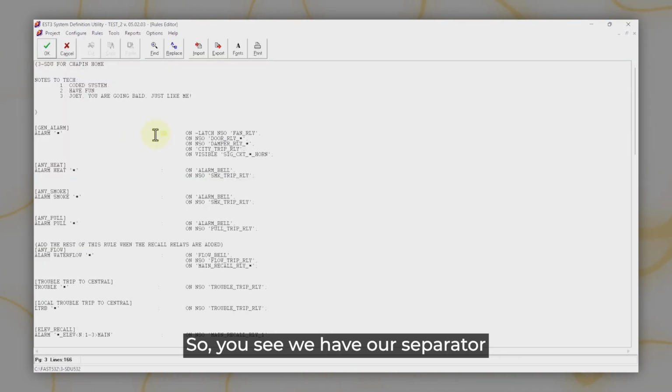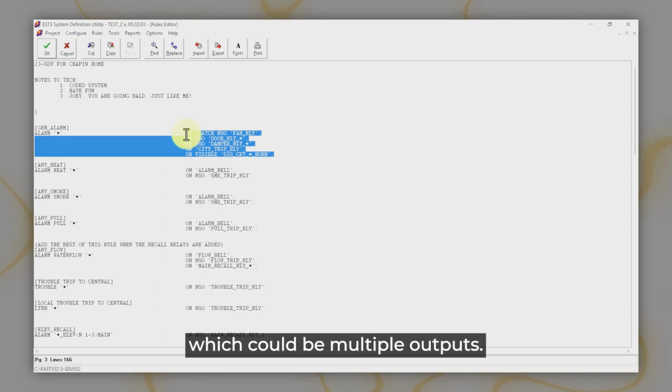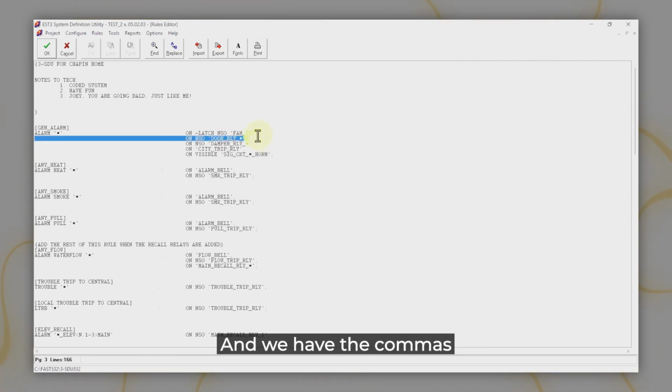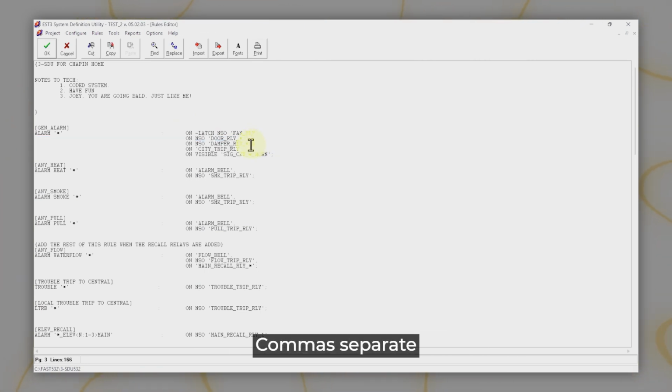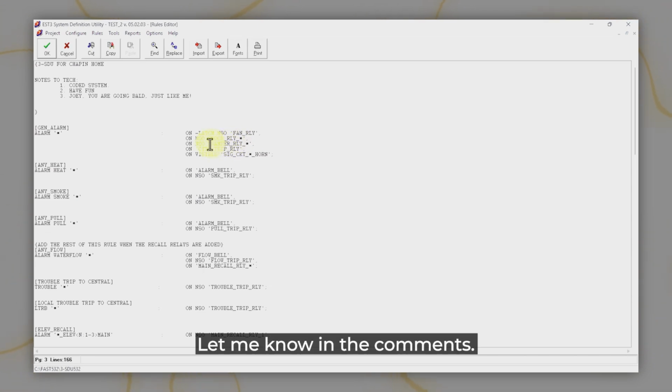So you see we have our separator, which is our colon, and then we have our rule output, which could be multiple outputs. We have the commas that separate each output, and to end it off, we have our semicolon. And like I said, I have no idea what these quotes are here. Let me know in the comments.